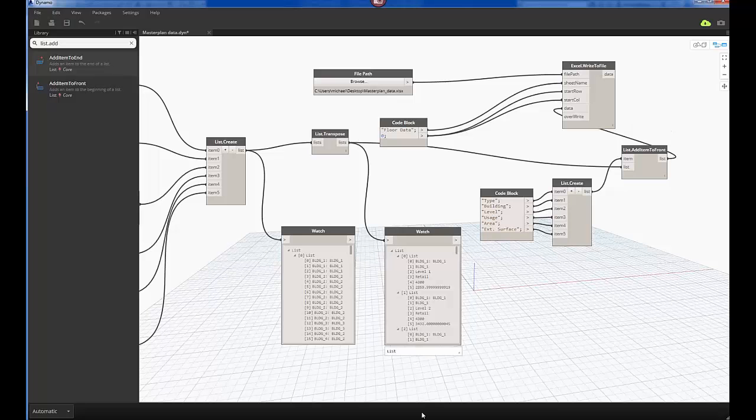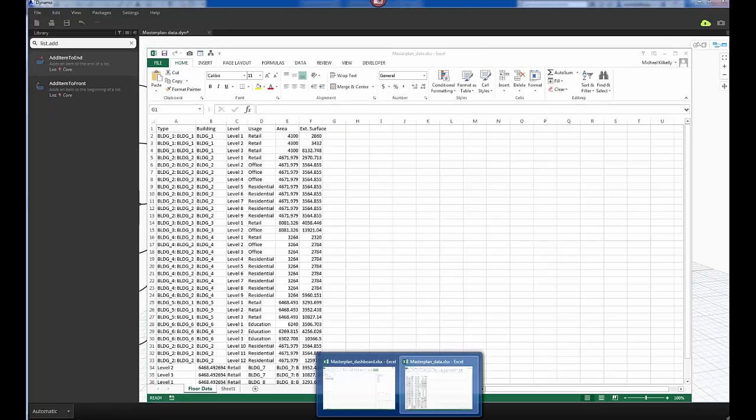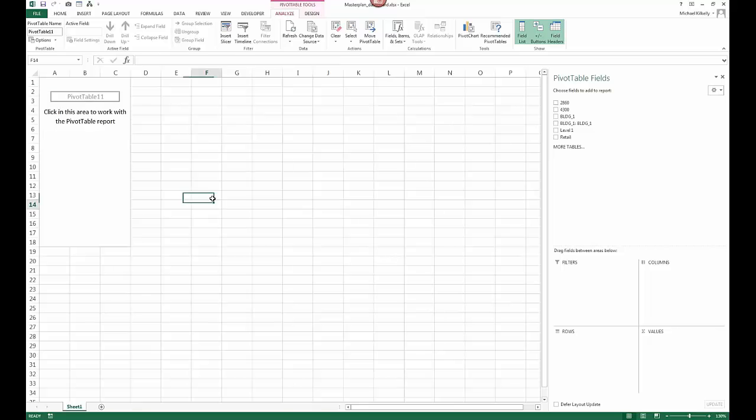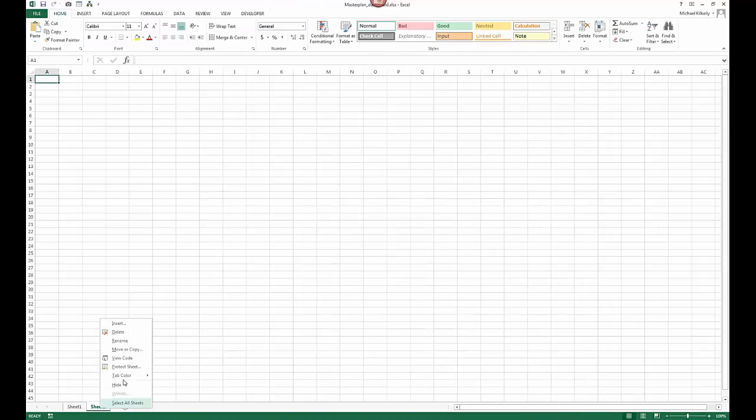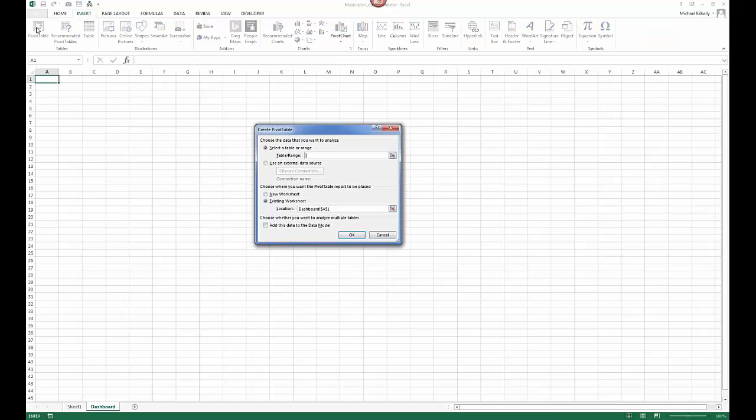So now, at long last, when I go back into my Excel file, here are my headers here. So type, building, level, usage, area, exterior surface. Okay, so that's working out great. Now let me switch back to my dashboard spreadsheet. And I'm going to go ahead, let me create a new worksheet, and I'm going to call this dashboard. And now I'm going to create my pivot table. So again, I go up to Insert, and I click on Pivot Table.